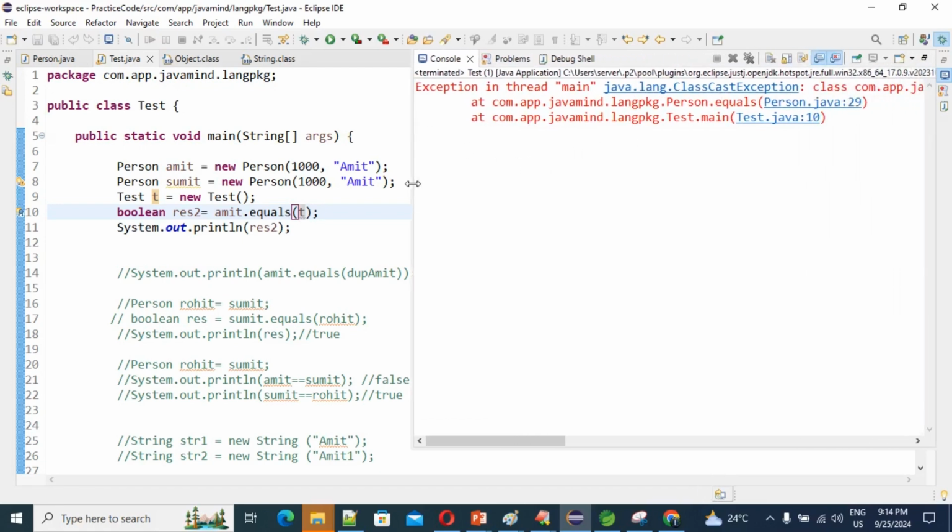Why, guys? Because Test is a different class and Person is a different class. So how are we going to compare? How are we going to see the equals? That time, what should we follow? What do we need to do? That time we need to write such logic in our equals method implementation.